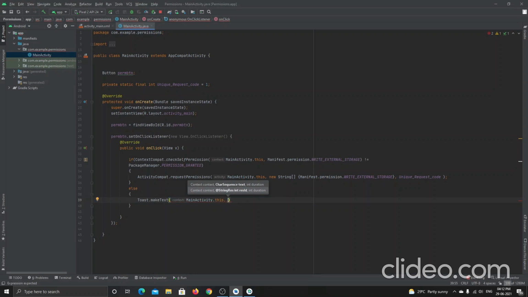and inside that I want to give the permission message, that is, permission granted. If there is no permission, then it should go to the if loop. If the permission is already granted, then it should come into the else loop and say permission granted, thank you. Let me type thank you also.